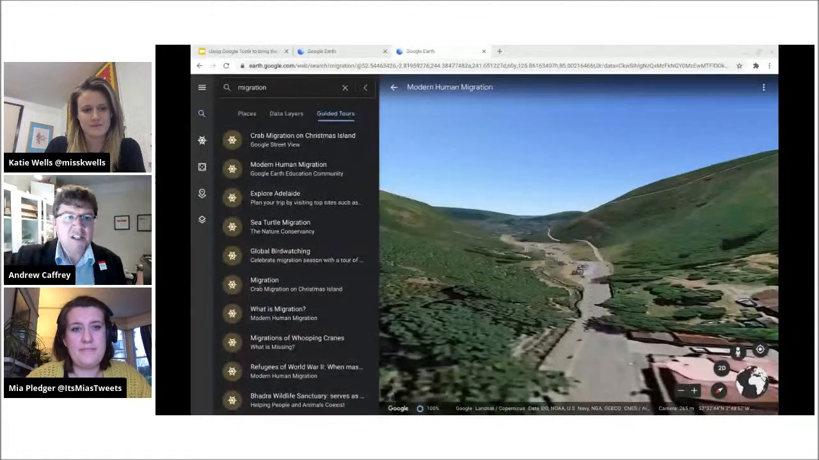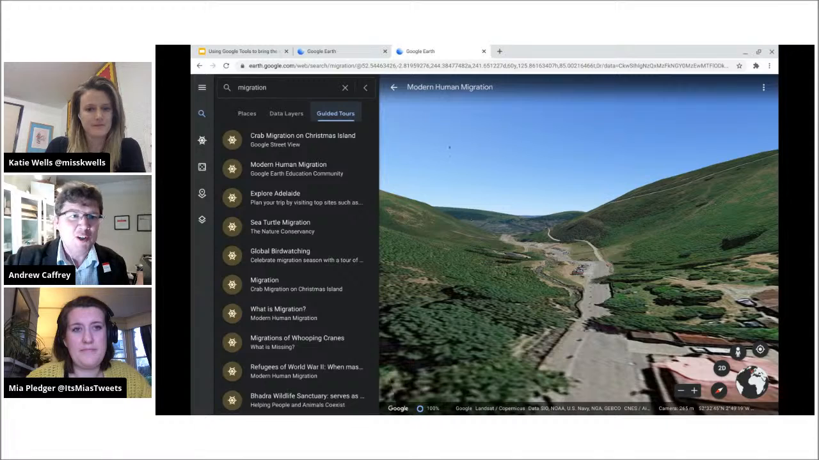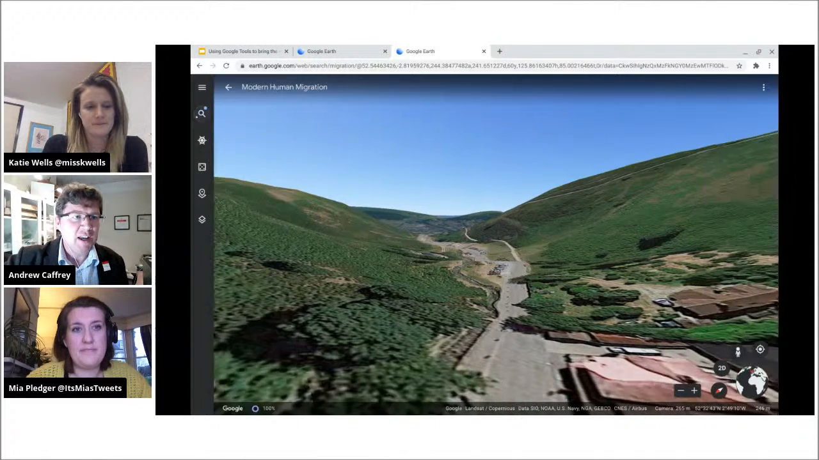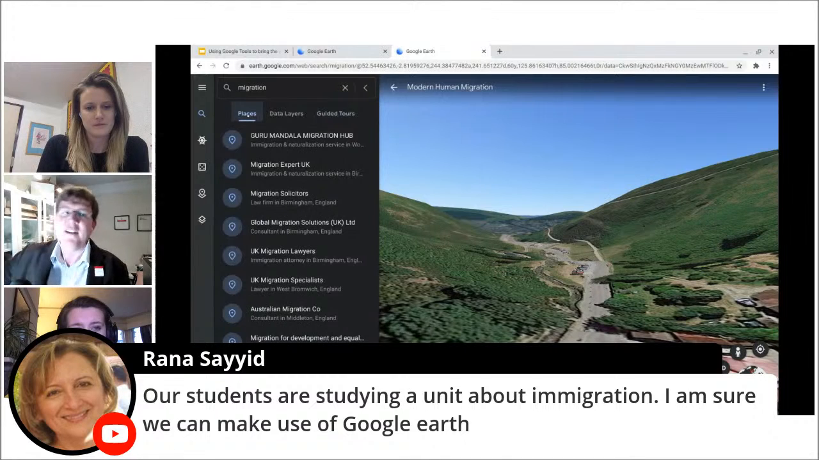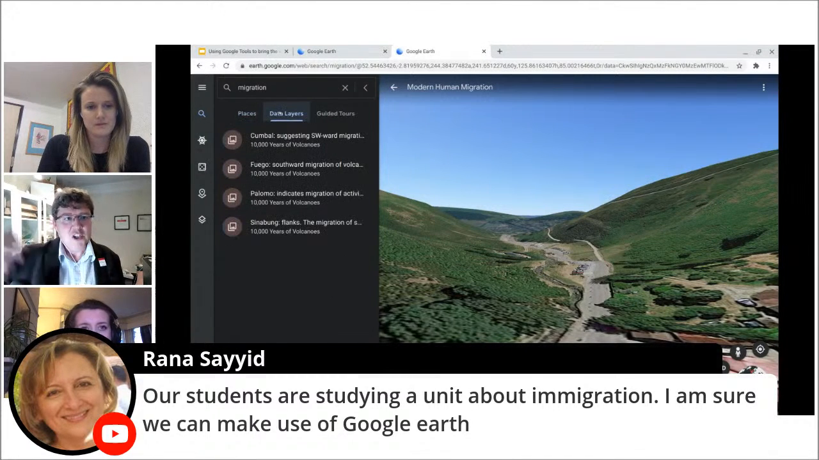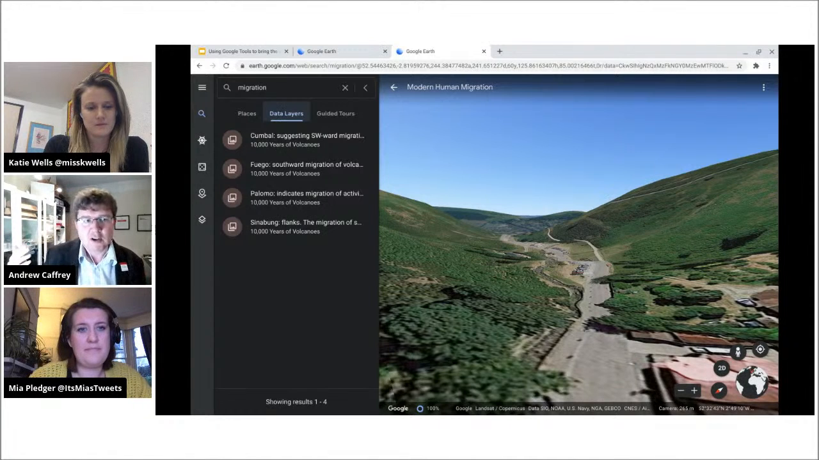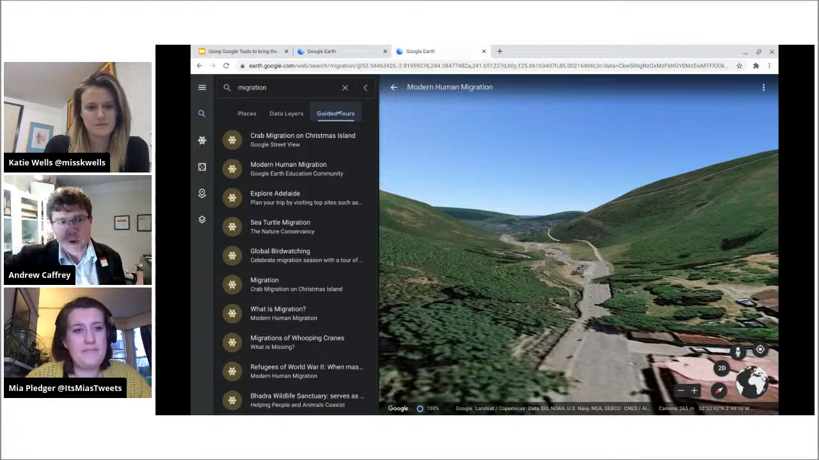In terms of other questions, somebody asked a question about migration earlier. Do you want to pop my screen in for a minute? I'm just going to talk about one of the tools. I'm on Google Earth here, and I just did a quick search using the search feature. Whenever we put something in the search, it does a few different things. It will search places, so the names of places. It will search data layers, which is information that people have put into Google Earth as they've uploaded additional data. It will also search the tours, which are the Explore tours.